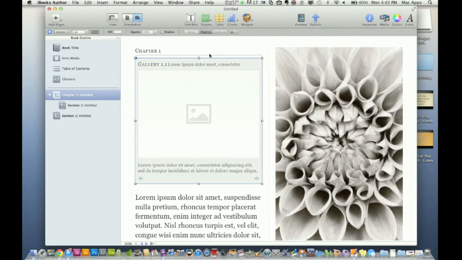So, guys, go check this out. If you're an aspiring author, if you've always wanted to write your own ebook, this is the platform, guys. This is where it's going to be at. You can write textbooks. You can write how-to tutorial books. You can write novels. You can write fiction. Whatever you want to do, this is where it's going to be at, right here within iBooks Author.